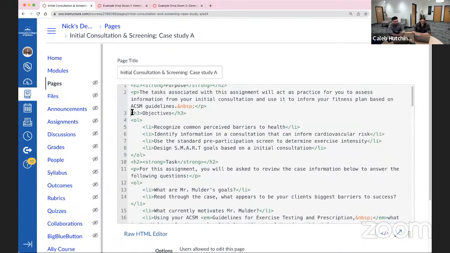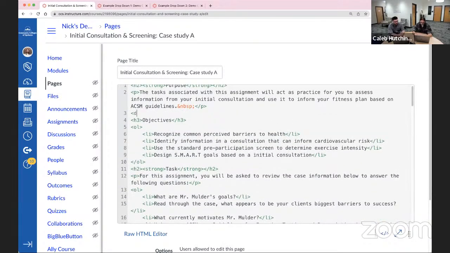We need to add something called details. So we're starting off this details box, and that's what this is really called under the hood. We're calling it accordions or drop downs, but this is what HTML code refers to it as. And then instead of a heading 3, I'm going to select summary.